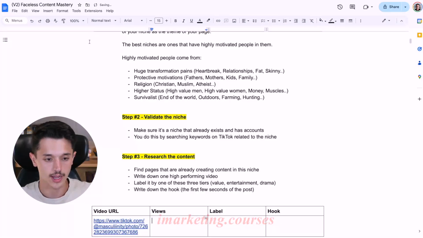And now I need to track how many views it has. I already looked, I saw it has 7.1 million. And now we need to label it. So the label is right here out of one of these 3 tiers. All of the different types of posts that are viral somehow fall under one of these labels. They're either a value post, an entertainment post, or a drama post.